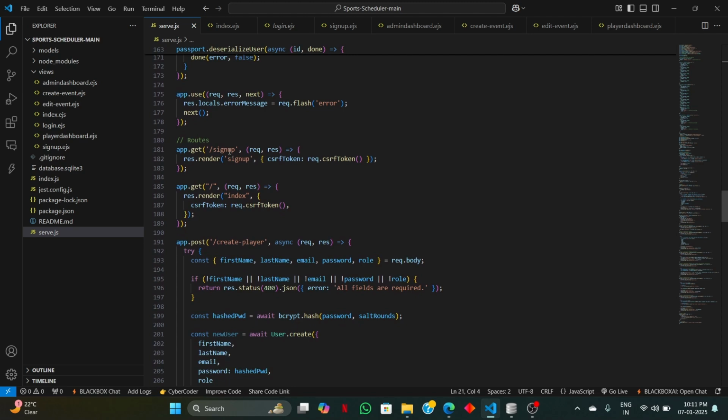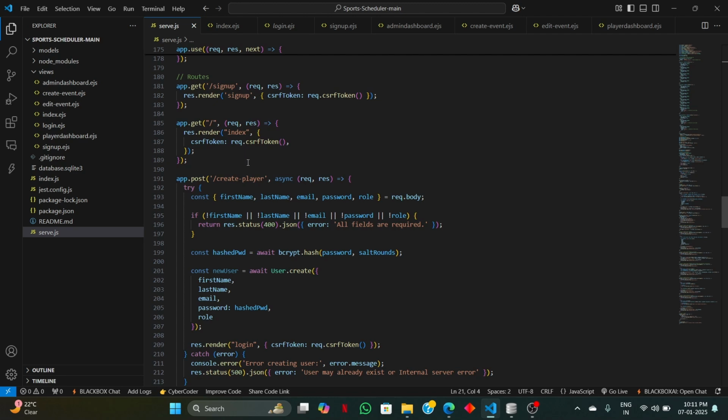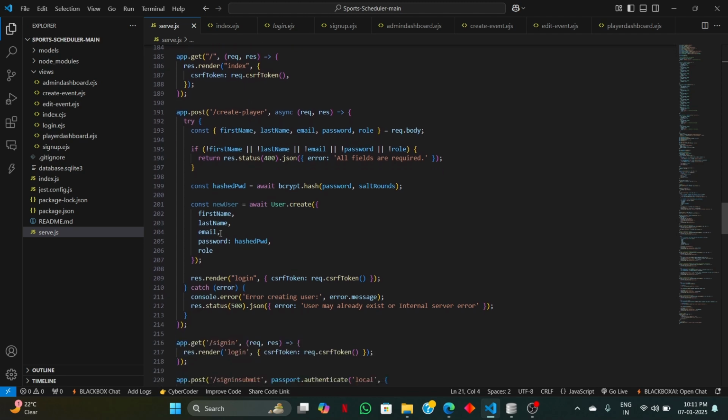This route is used to render from the home page to the sign up page to register a new player or admin, which consists of fields like first name, last name, email, password, and role.